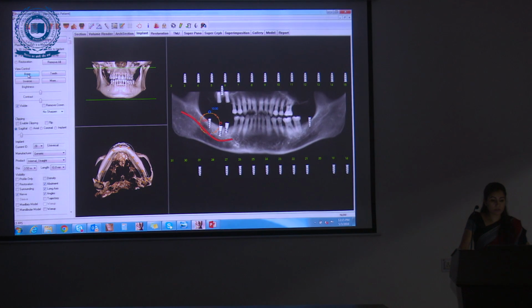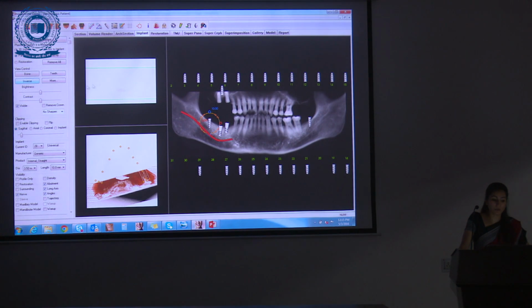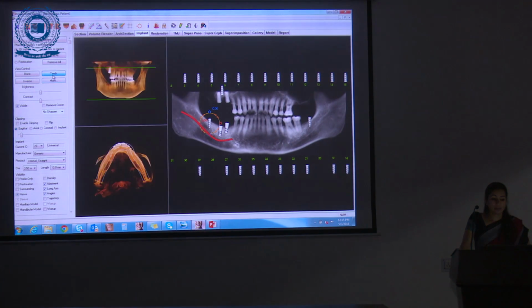Then there are different view controls. We can see it in a bone view, we can see it in a teeth view. As you can see the difference here, we can see the inverse. Because of the brightness and contrast levels, while the PC is connected with the projector, we are seeing everything white here. But actually it will be the inverse of this. The teeth will be black and the other area will be white.